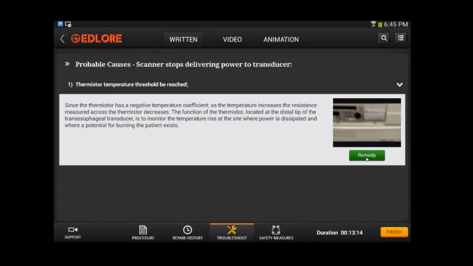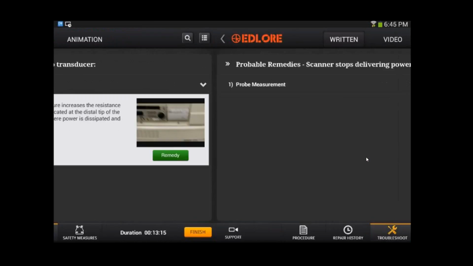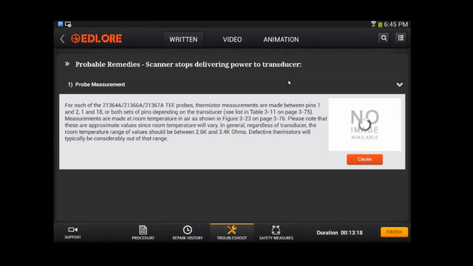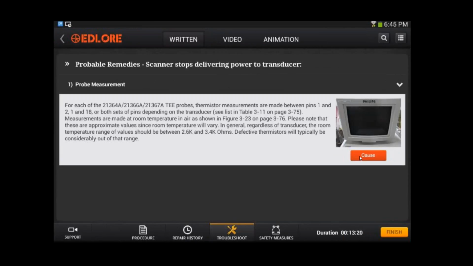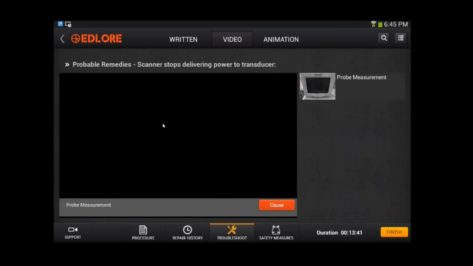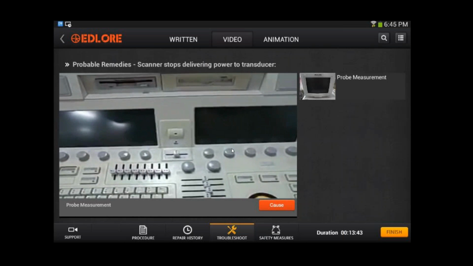So at any cause or any remedy, you're able to toggle back and forth between the two. Here we'll get to the remedy. So here's my remedy. Again, as you notice, I can toggle back to the cause, and I'm being handed this instruction in written format. So the media is written. At the top, notice we have written, video, and animation. So what this is going to allow me to do is to stay at the same exact remedy, probable remedies, but consume it in video format rather than written, okay.